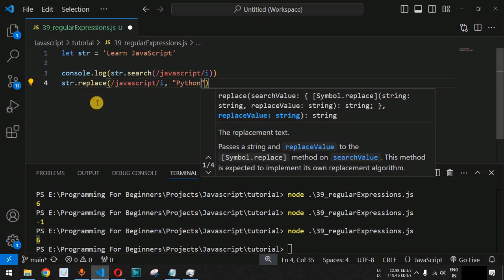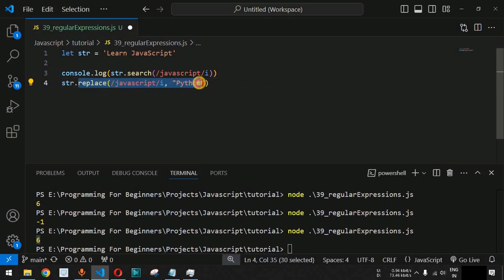So guys, over here what will happen is this replace method will return us the updated string over here. So what we will do is simply we are going to assign that updated string to the existing variable, that is str over here. So basically we are updating the string in this case.